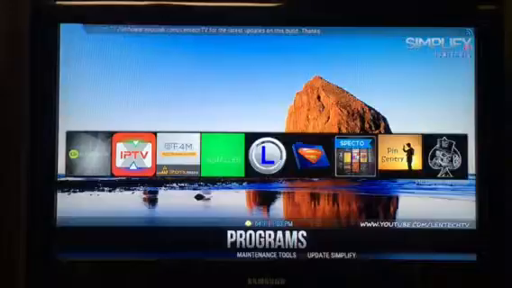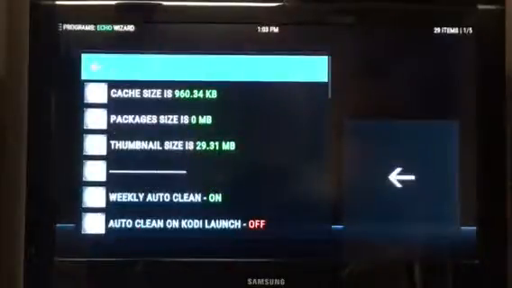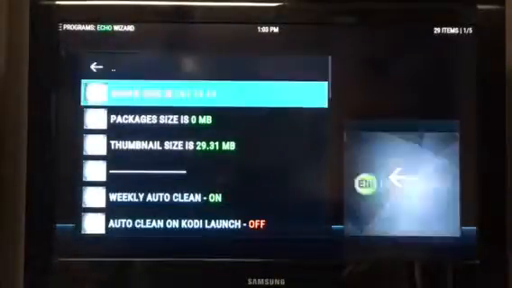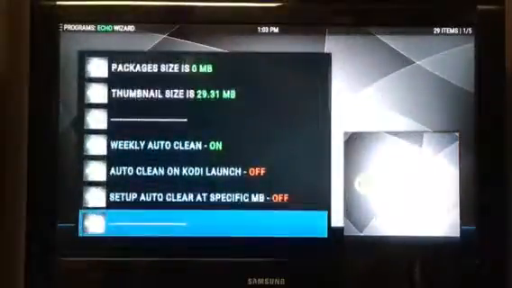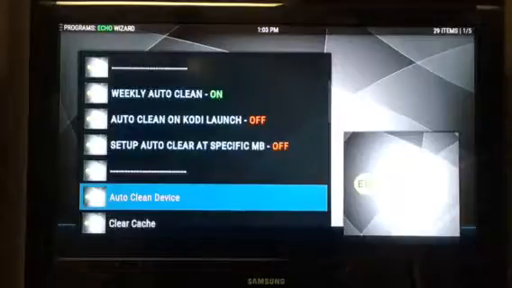And one of the cool things I think that we should talk about is maintenance tools. Now, it's one of the cooler features on here to be able to erase things at the drop of a hat. So we don't really want our package, thumbnail, or cache size to get over 100 megabytes. So if it ever does, all you have to do is come down here, auto clean device. Just click that once. What that's going to do is it's going to erase all the little bits and pieces of memory that are stored on your device that might be causing it to run slowly.